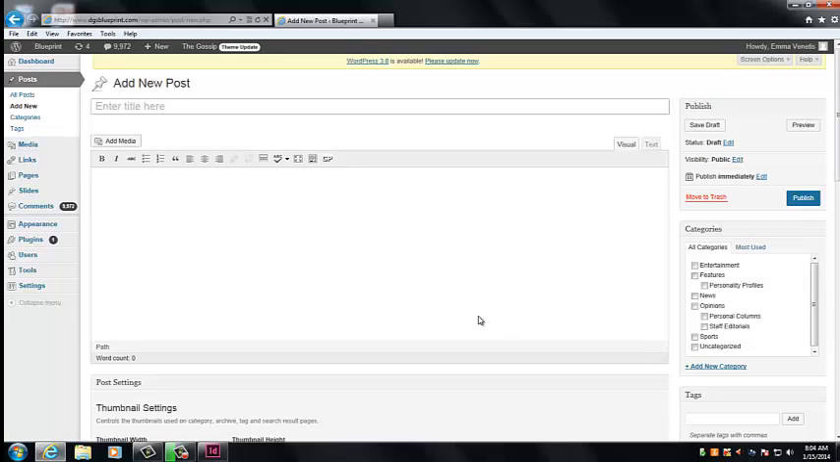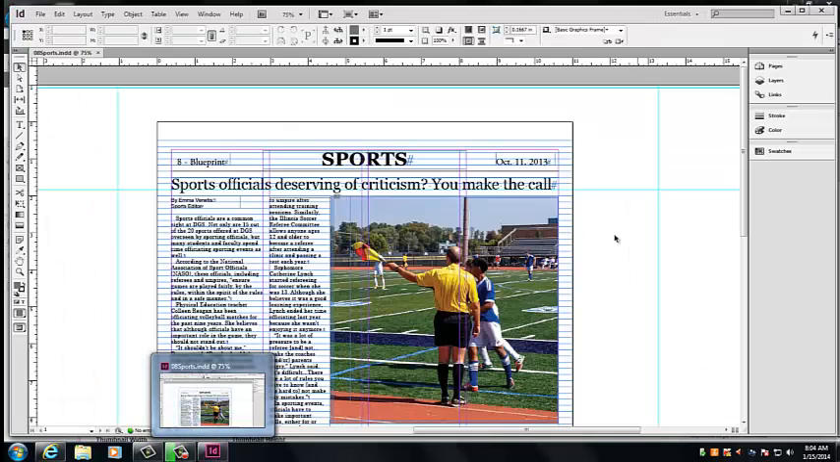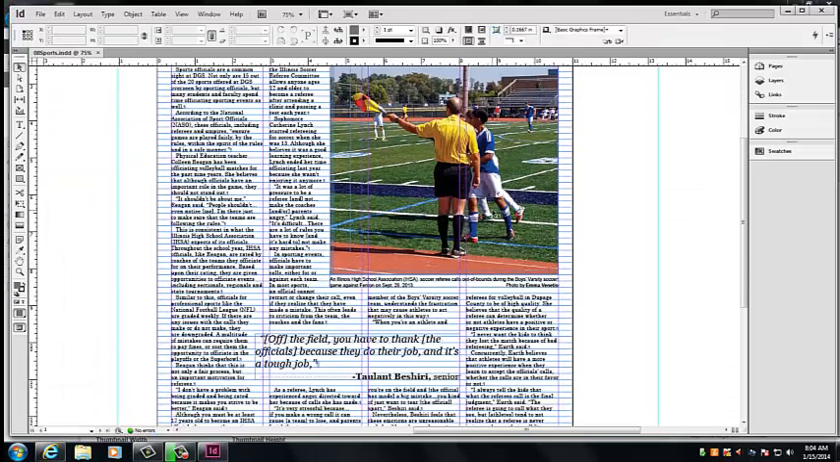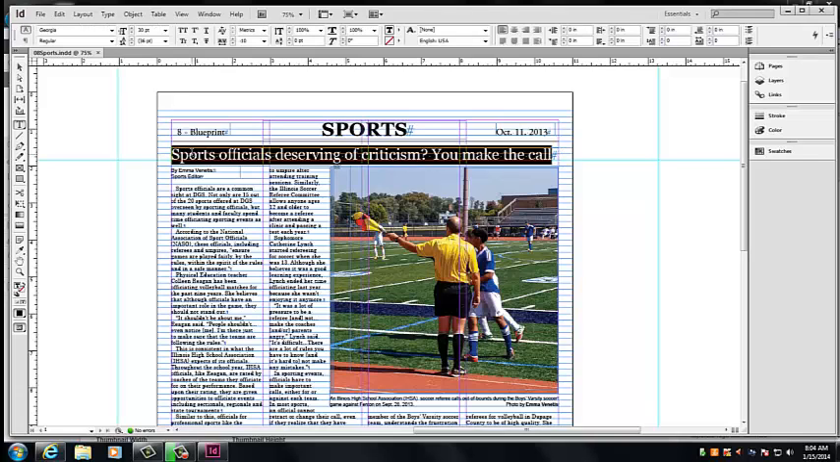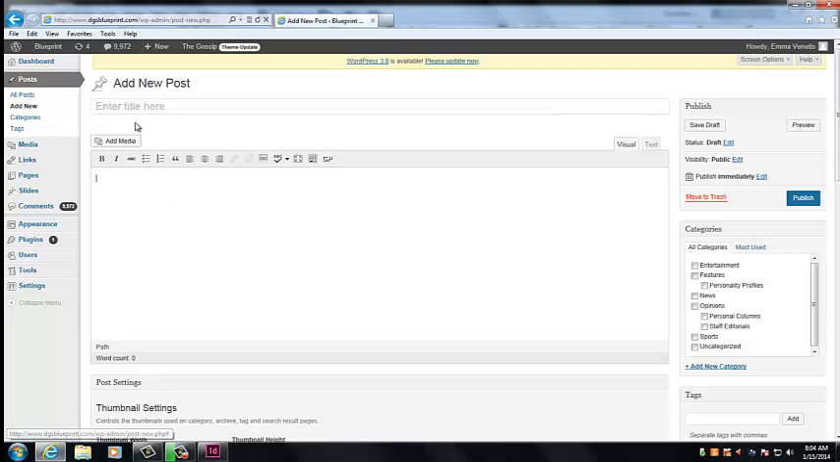I would suggest having the article that you're going to use open in another tab. I'm using this one. Using InDesign is a good idea to copy and paste from because the format is very compatible with our website. So to start, I'm going to just select the headline and I'm going to copy it. And then I'm simply going to paste it into where it says Enter Title here.